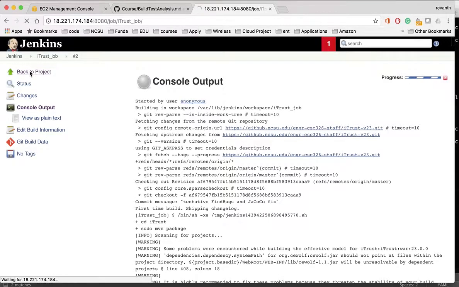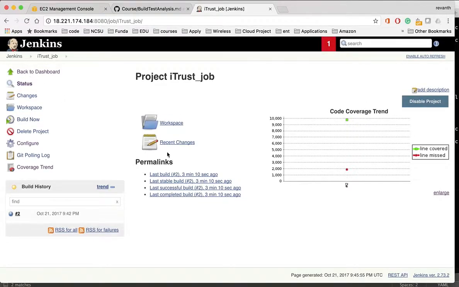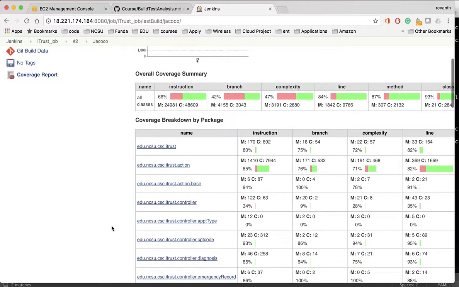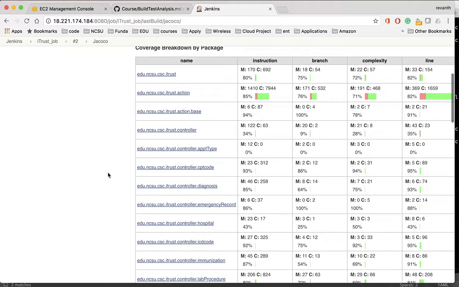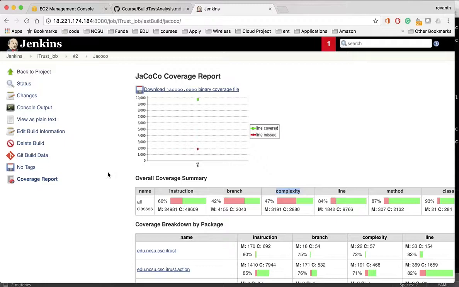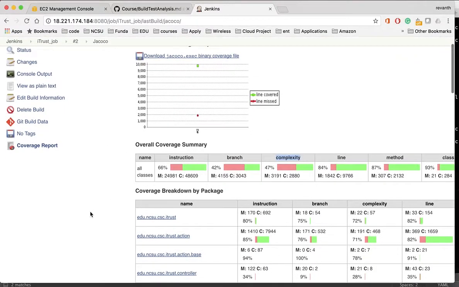Let's look at how this data is organized in the Jenkins server. If you go to the iTrust job, we get this code coverage trend on the right hand side of the page. If we click on this code coverage trend, we get to see the coverage for each class: the branch coverage, the instruction coverage, and the complexity. We get all this information from the Jacoco plugin, as we can see here. This is how we get the coverage report for a build process using the Jacoco plugin.